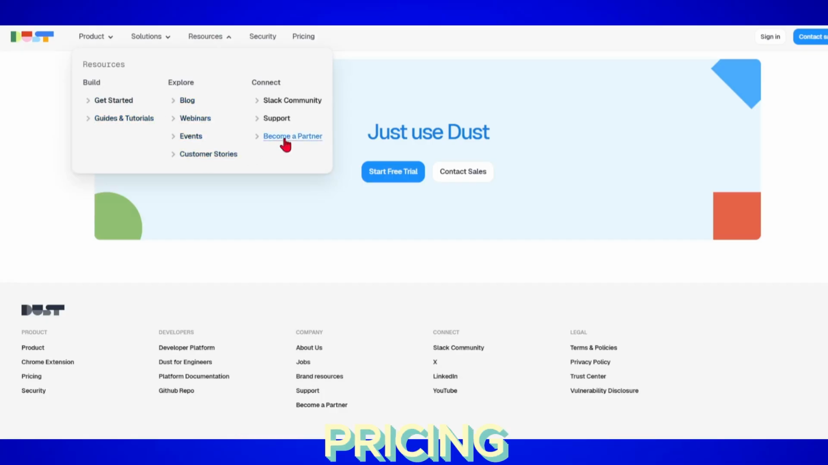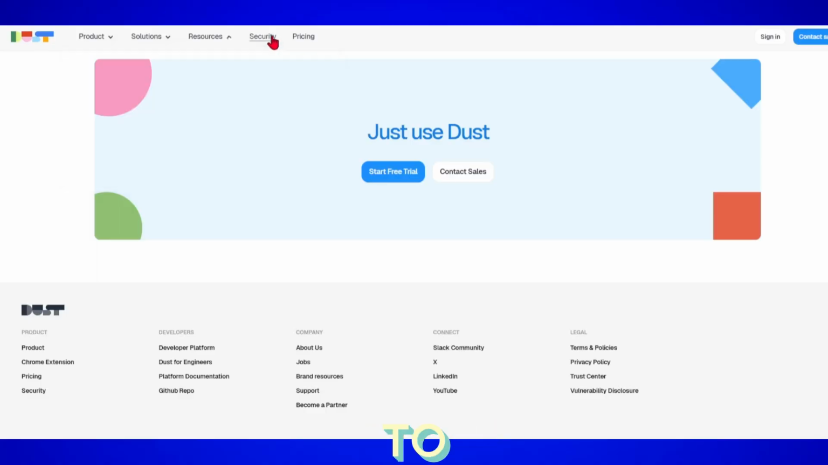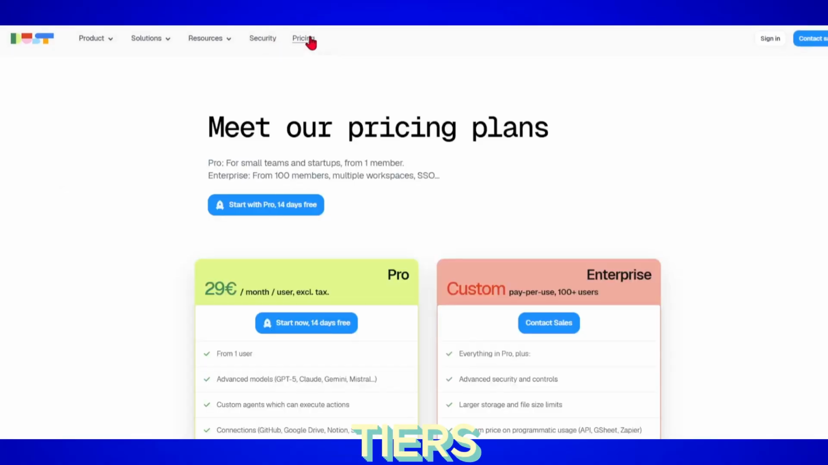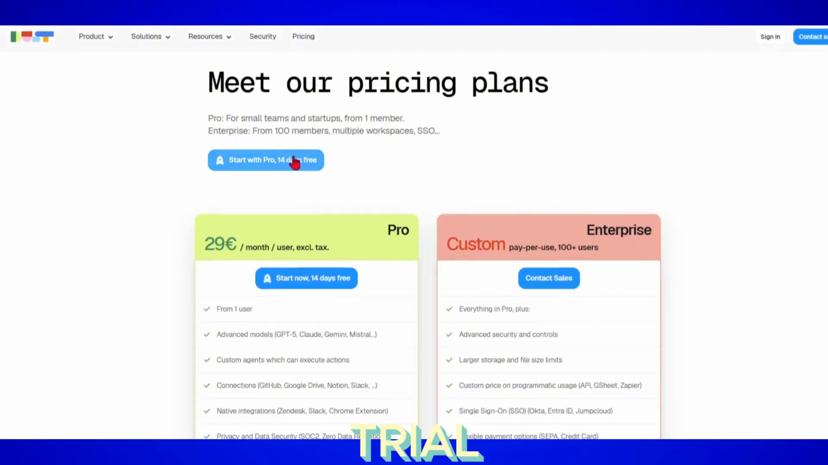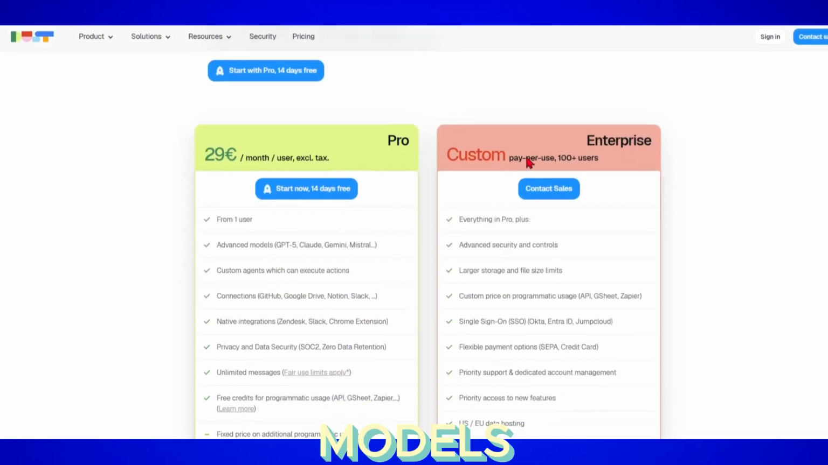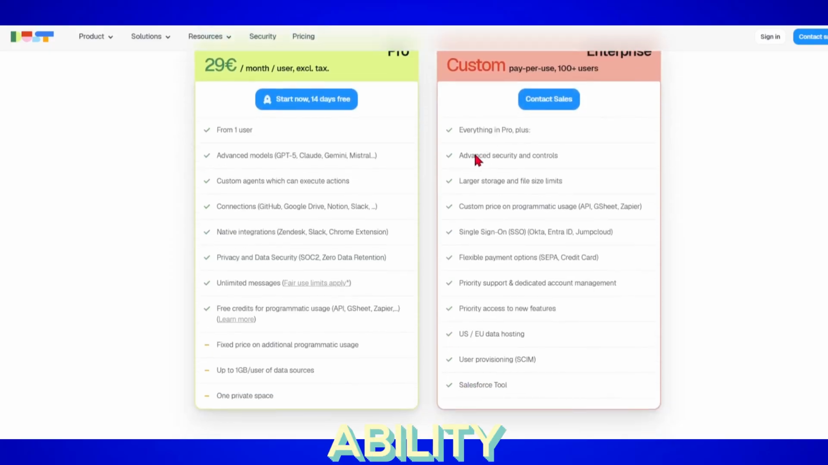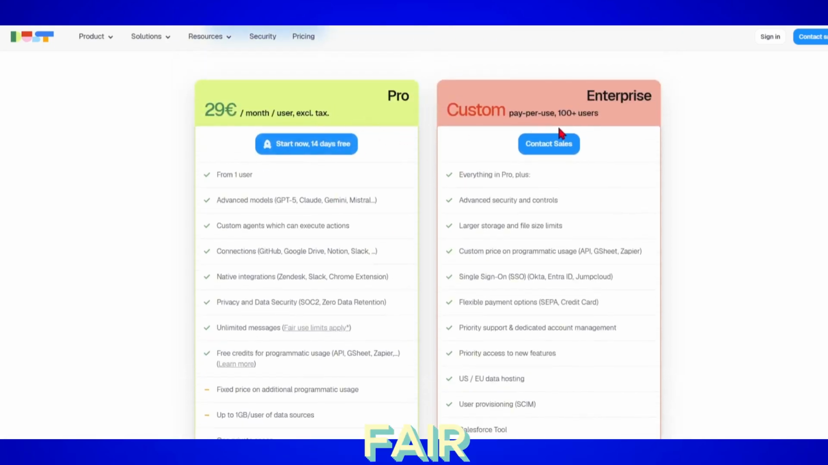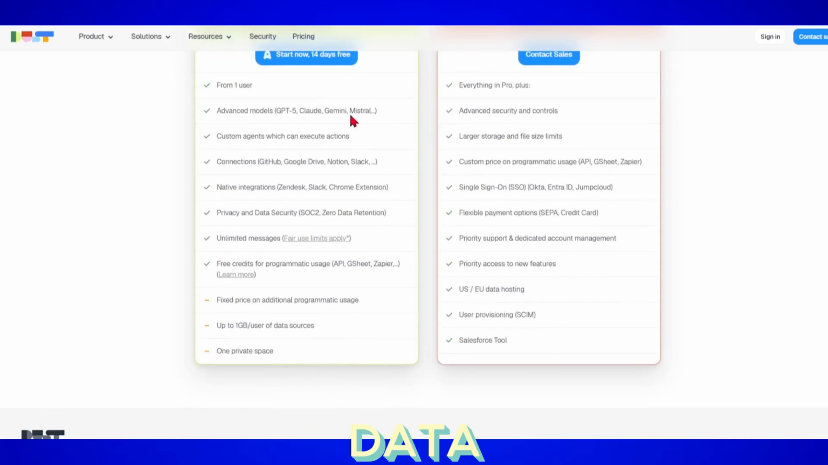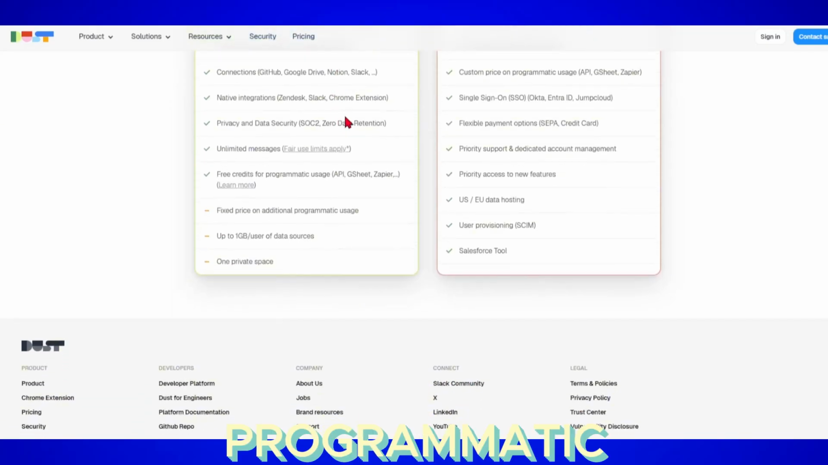Now let's talk about the pricing structure, which adds crucial context to our review. Dust offers two main tiers, a Pro plan at €29 for a month, with a 14-day free trial, which gets you access to advanced models like GPT-4 and Claude, the ability to build custom agents that can execute actions, all the key data connections we discussed, and unlimited messages subject to fair use, plus it includes 1 GB of data per user and some free credits for programmatic usage.